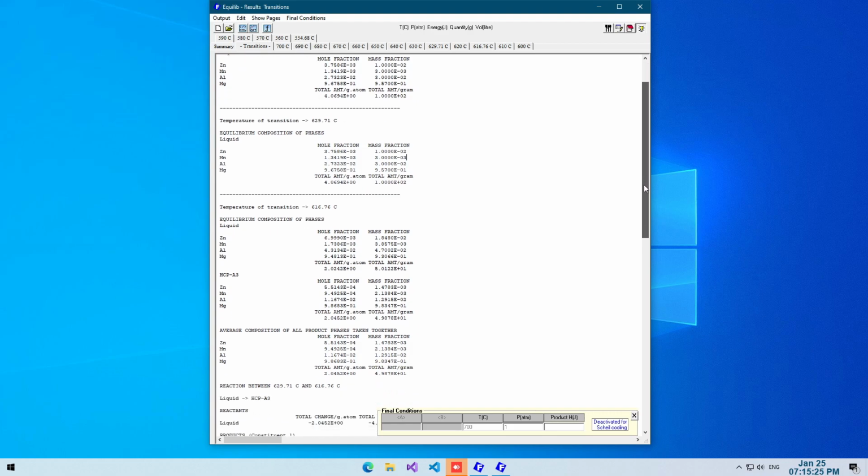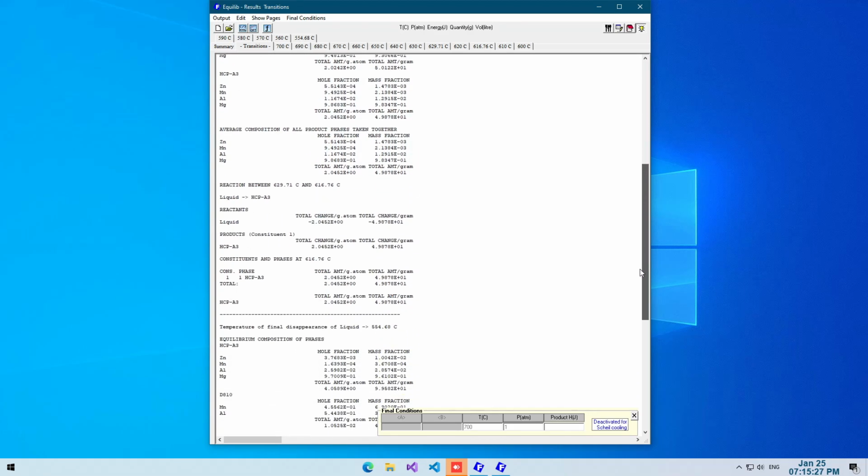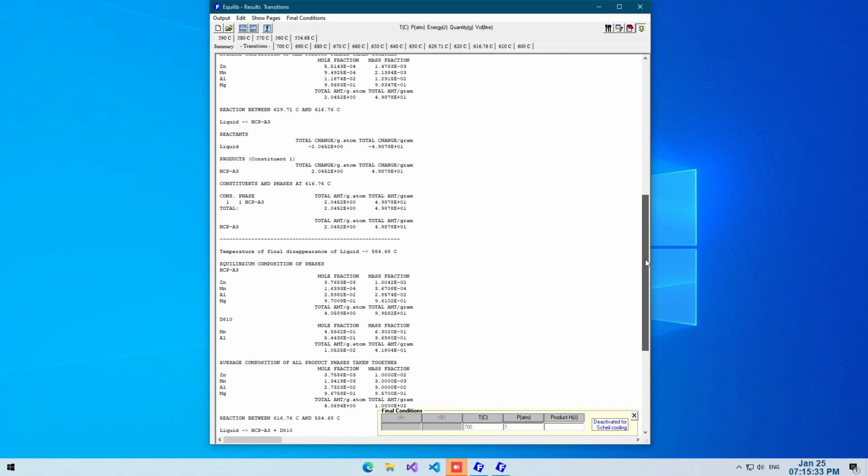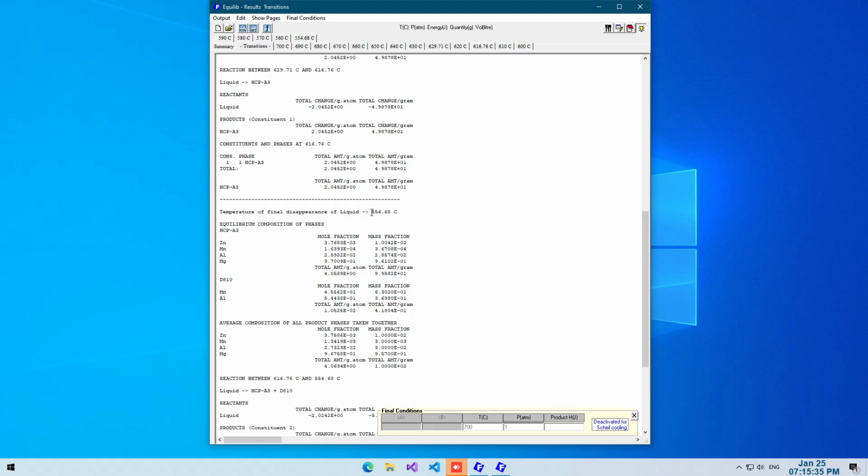Similarly, it will show you all the transition temperatures here, and the final transition and the final disappearance of liquid, which is 554.68 degrees Celsius, and the final composition of all the phases.